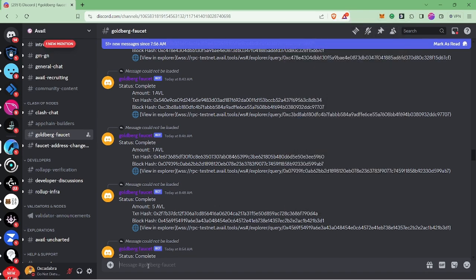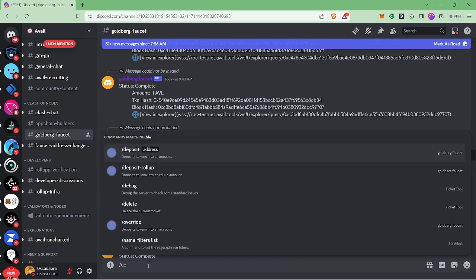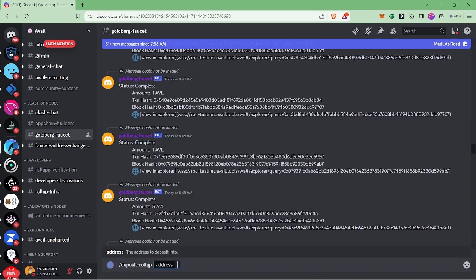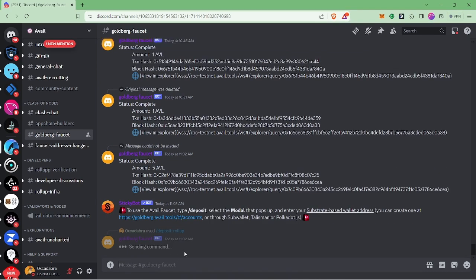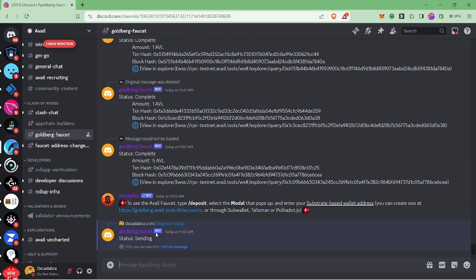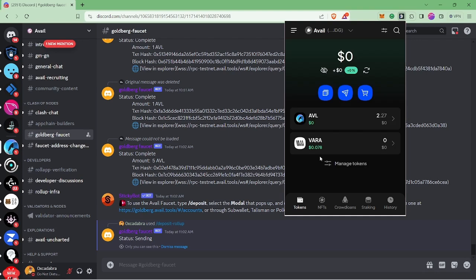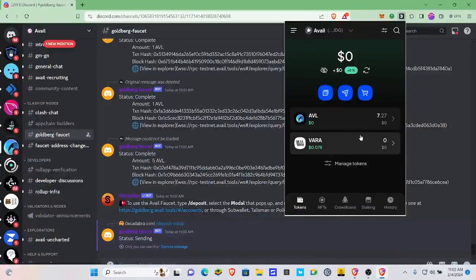Then I go here and I click the command. I type the command deposit roll up. Then you input your address over here to initiate the deposit. So you can see that it is sending me the deposit. It's going to take some time, but you are going to see it reflect in your wallet. Okay, so it's going to reflect in your wallet balance in a few minutes. You can see my wallet balance is now 7.27 Avail. So I've actually received it.